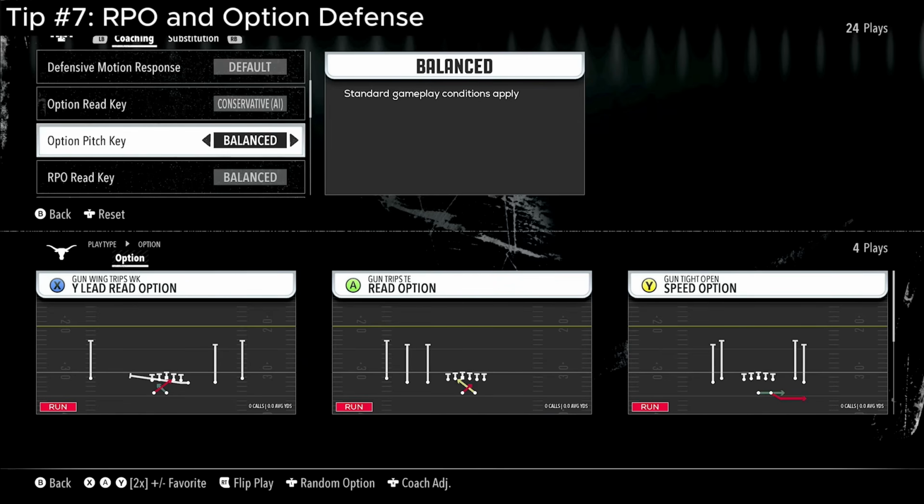The next one is option pitch key. And again, you've got balanced, conservative, and aggressive. Conservative focuses on the quarterback on the option, and aggressive focuses on the pitch. Now, the reason why we want to put this on aggressive is because take a look at your bottom right.